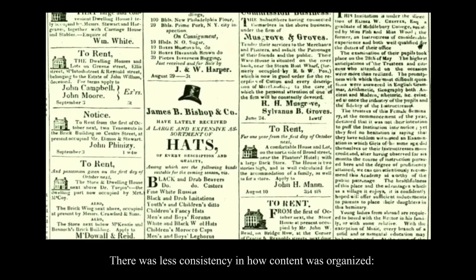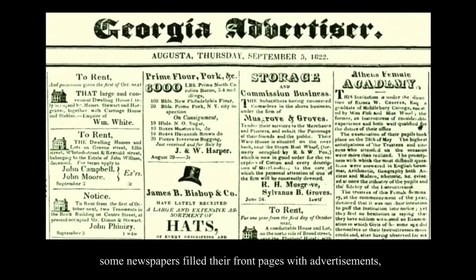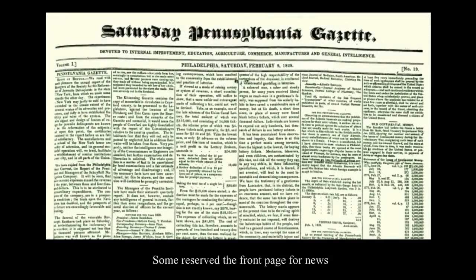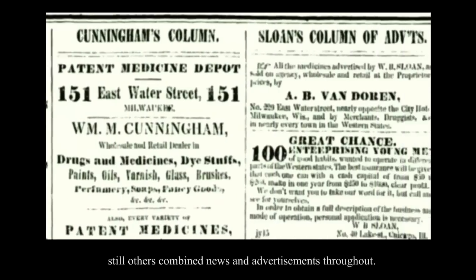There was less consistency in how content was organized. Some newspapers filled their front pages with advertisements, relegating news to the second and third pages. Some reserved the front page for news. Still others combined news and advertisements throughout.